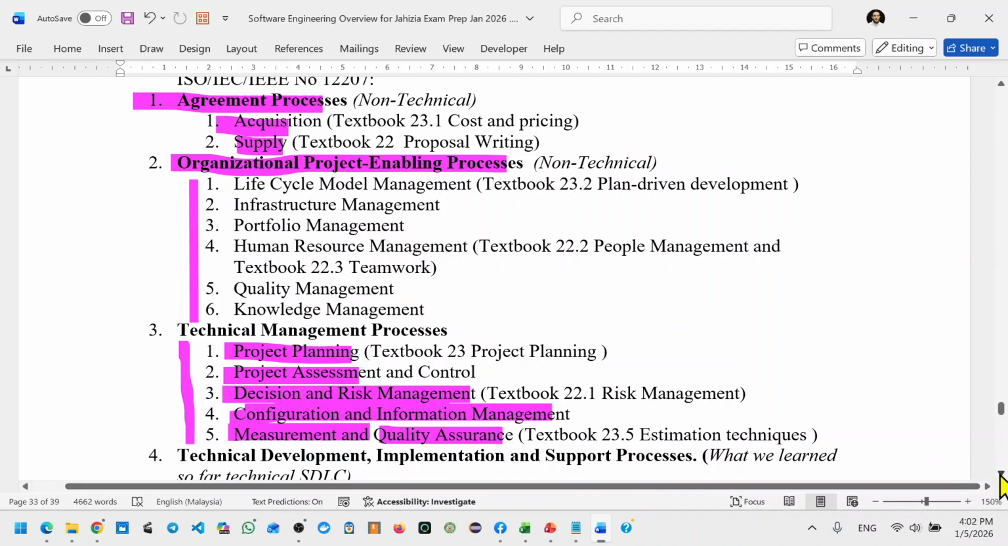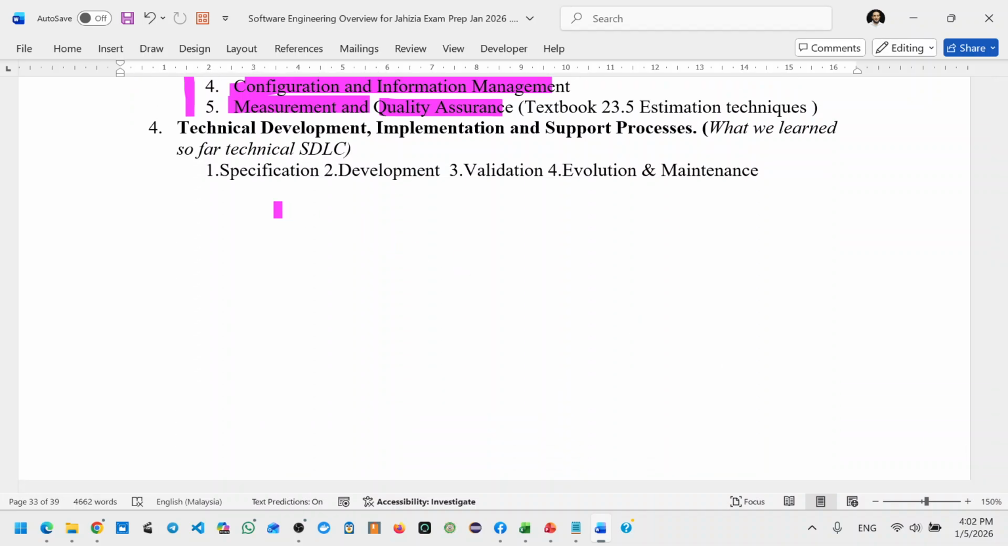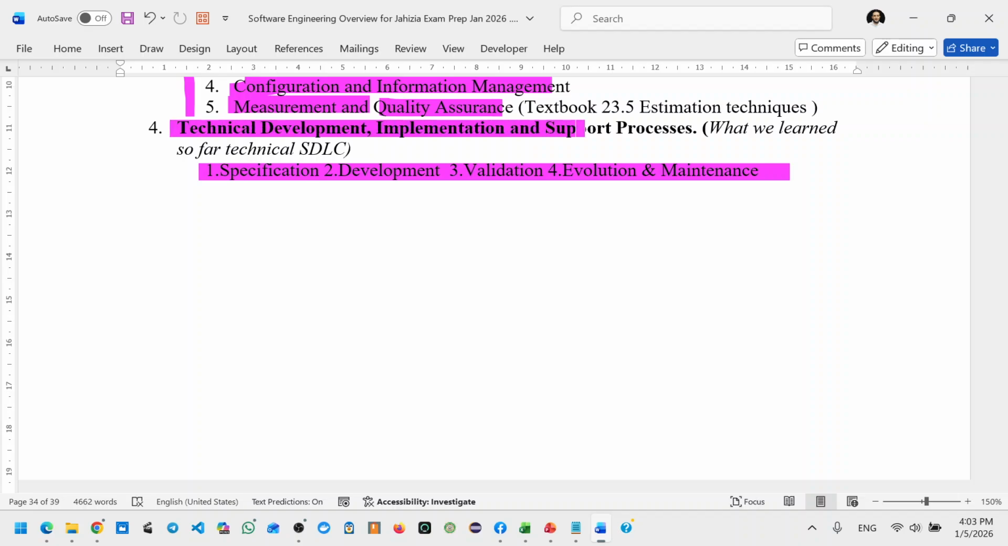Then after that, you work on the technical side, which are the four steps we discussed today in detail. If you recall, we talked about specification, which is requirements engineering, and development. Under development, we have design and implementation, then validation, and evolution and maintenance. All of this we described today. According to the standards, these are called technical development, implementation, and support processes.